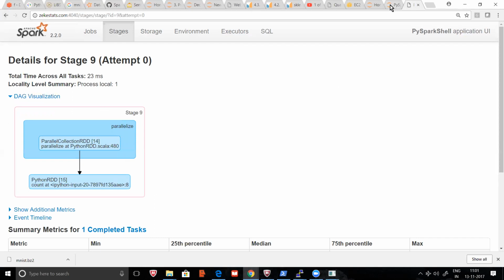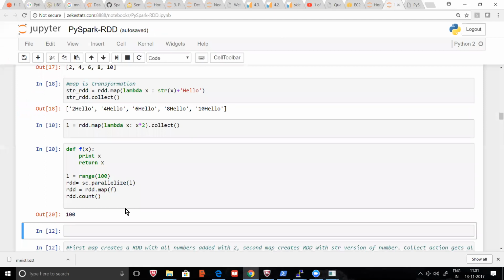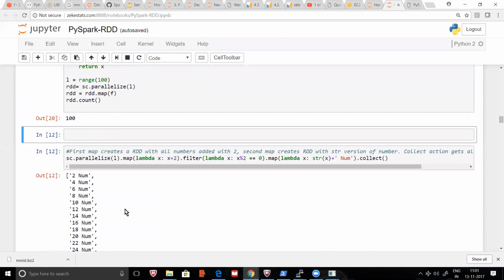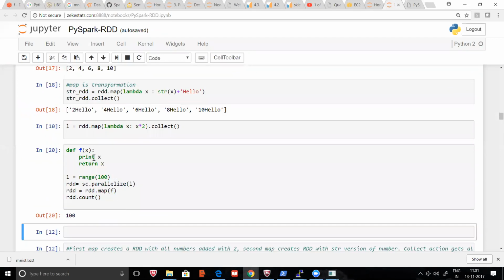Okay, let's proceed. I didn't understand the program, this part. So this part is nothing but, I'm just replacing lambda, either I do it like this or I do it like this. It will eventually do the task.